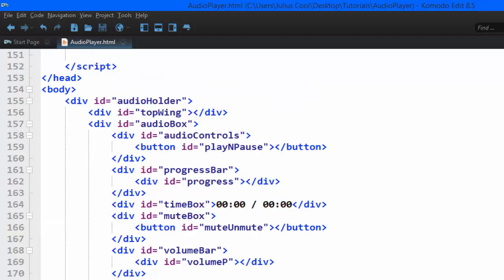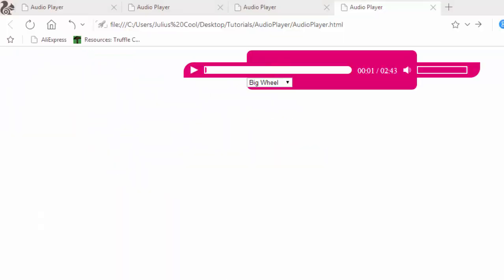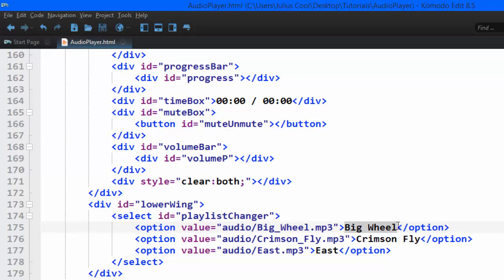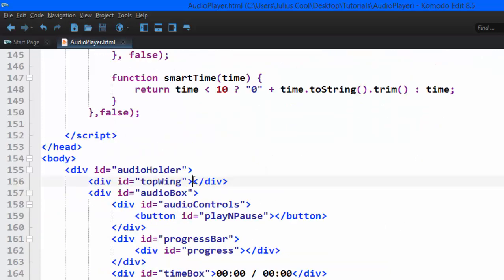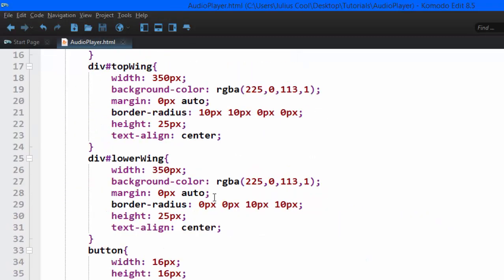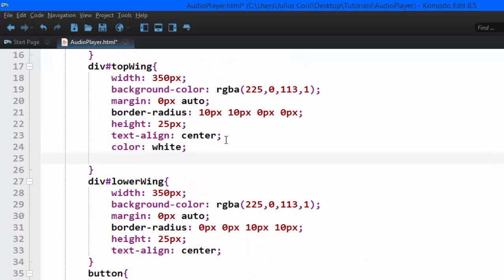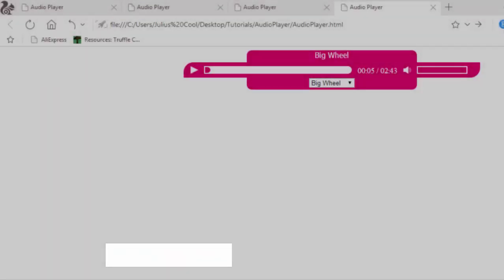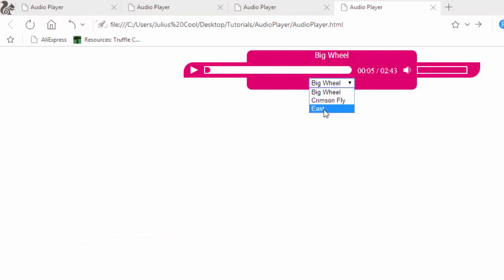Now the top wing, which is this element here, we're going to have it have the name of the song. So in this case, the first song that plays is called Big Wheel. So the top wing, in HTML, it's going to be Big Wheel. So let's see. One more style for the top wing is going to be color, which is going to be white, and font family, Tahoma. We may as well add the same styles for the lower wing. And that will give us this. Okay? So you can style this and give it a background color of pink, but we'll just leave it there.